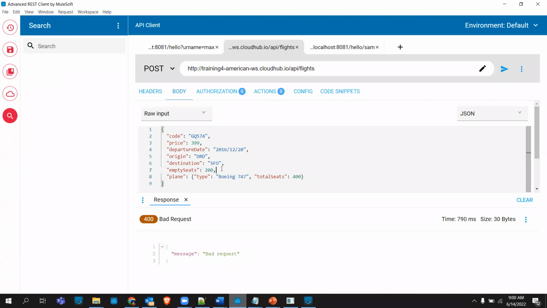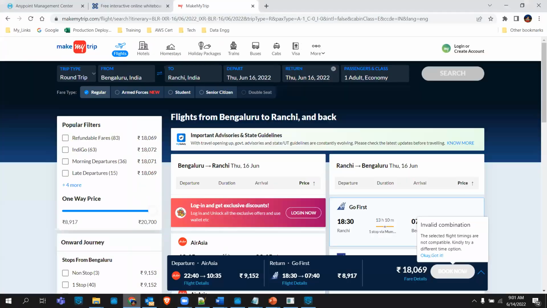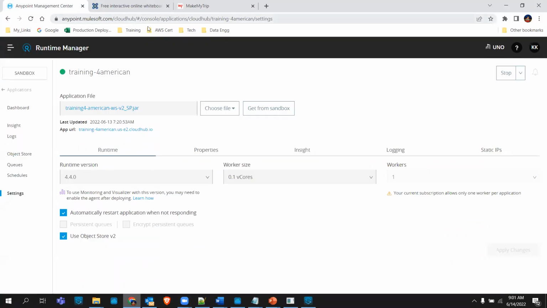Now the question is where we are defining this, because as a developer you will be doing all this coding, and you will say whether a field is required or not. I'll show you where this flight is defined, since we are using this flight example. We will go to this code and see how this is made. So let's go to our Anypoint Exchange.